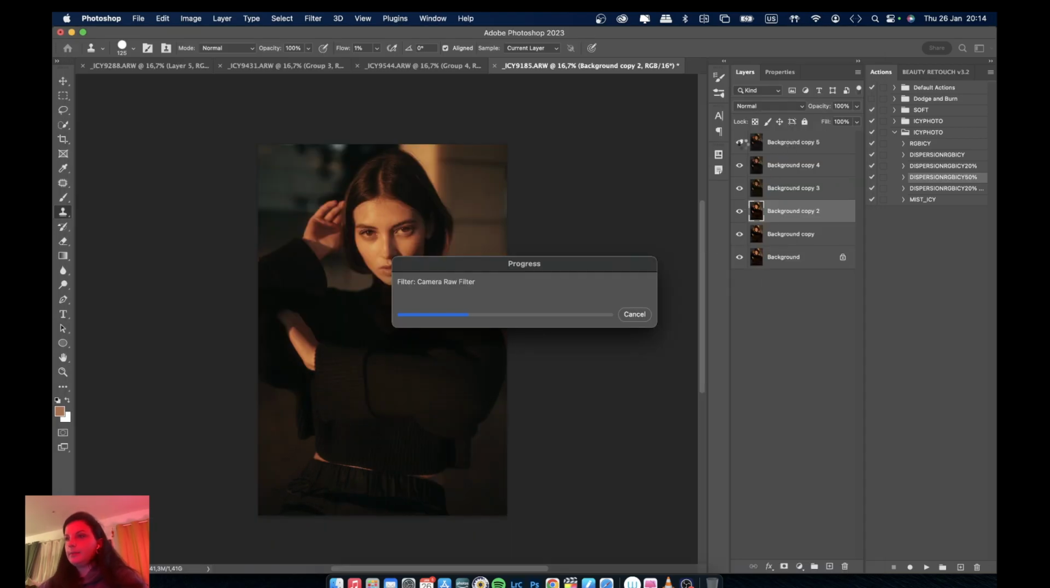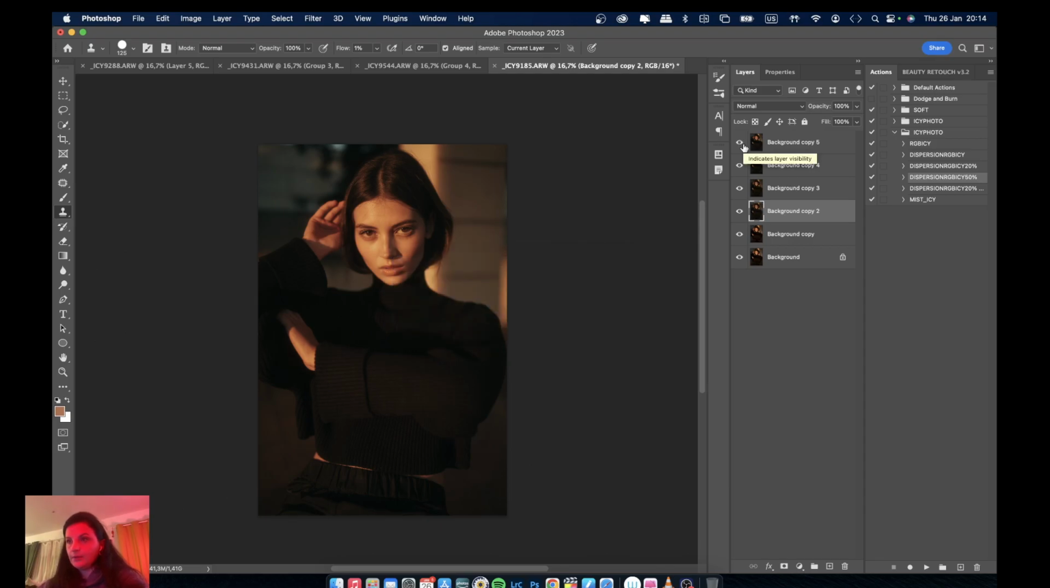Okay, let's see which colors are better. Yeah, this one was hard because of all this light. Everything is already warm. Wow, I don't even know. I think they all look kind of similar.